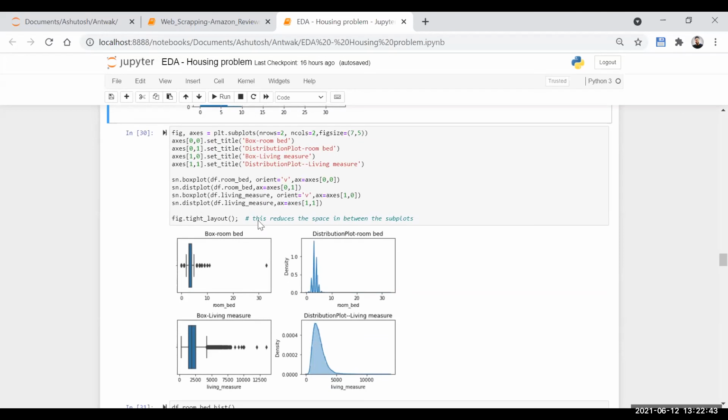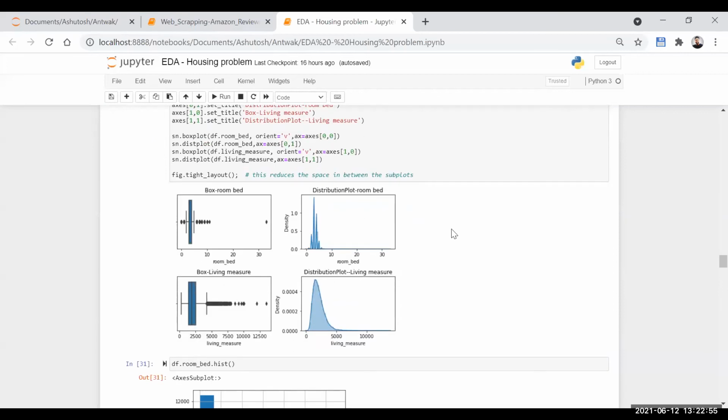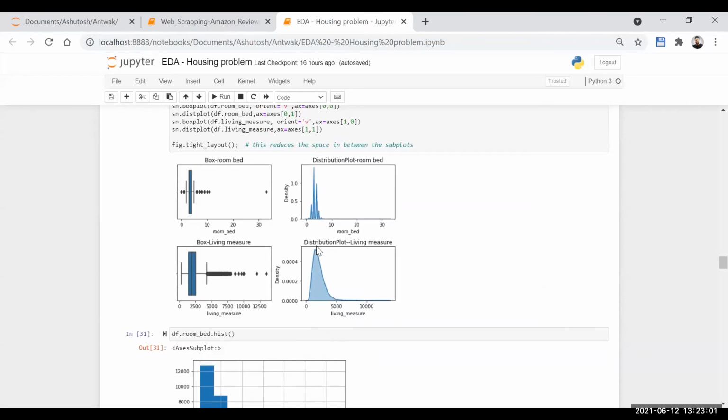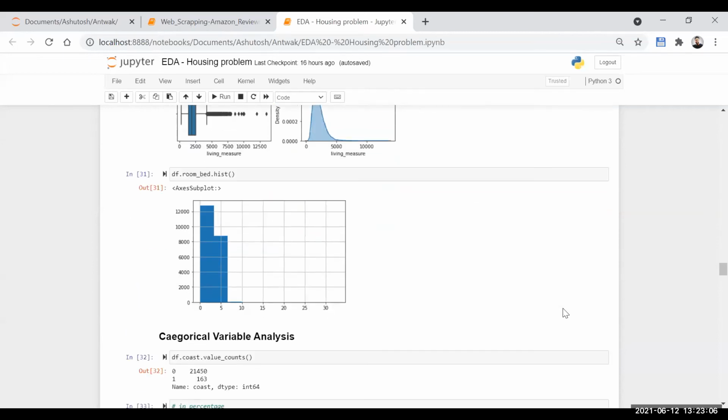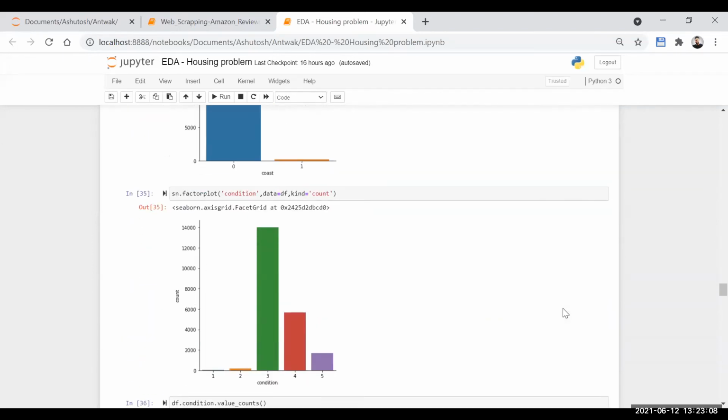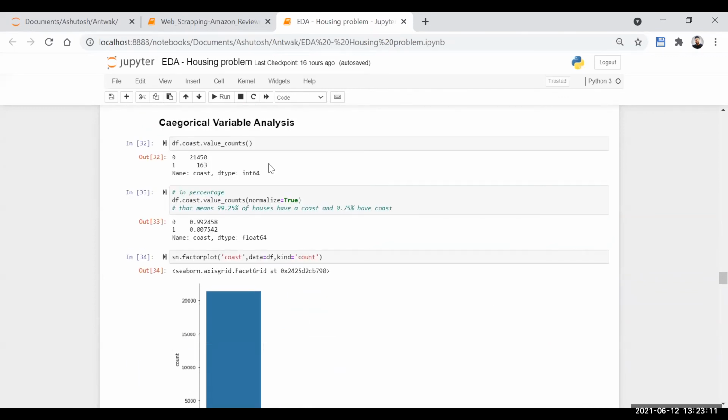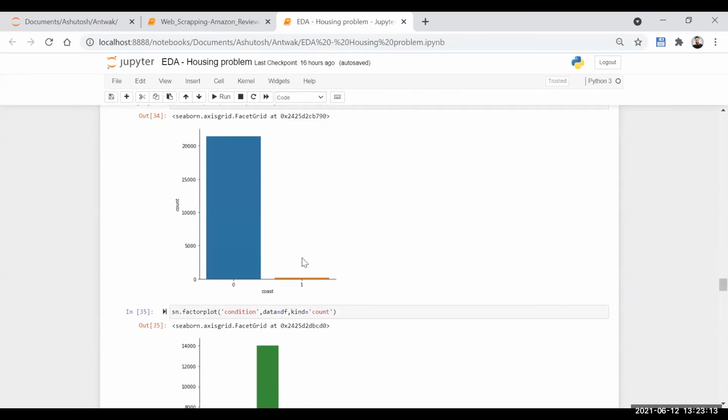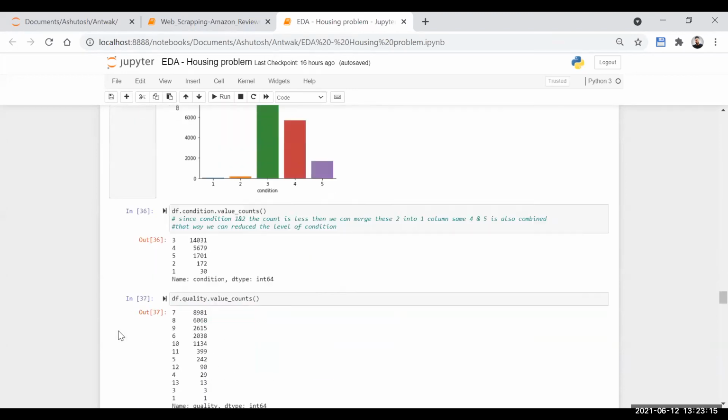So in the visualization, this is a box plot which you can create using matplotlib. I have written some lines of code to get the distribution of my different bedroom, living measure, and all sorts of features. This will tell you whether your data is symmetrical or not. So these are some visualizations which you can do on categorical variable analysis and the factor plot, all sorts of things.